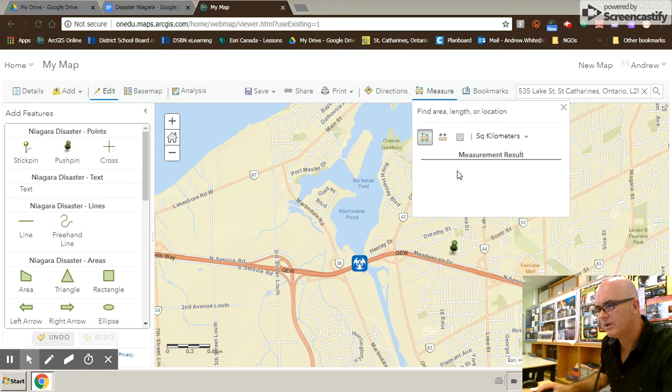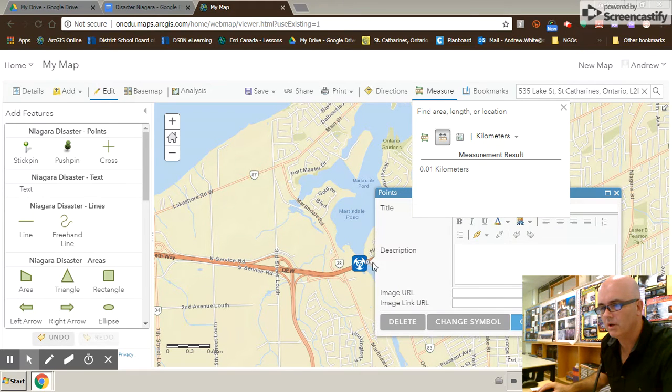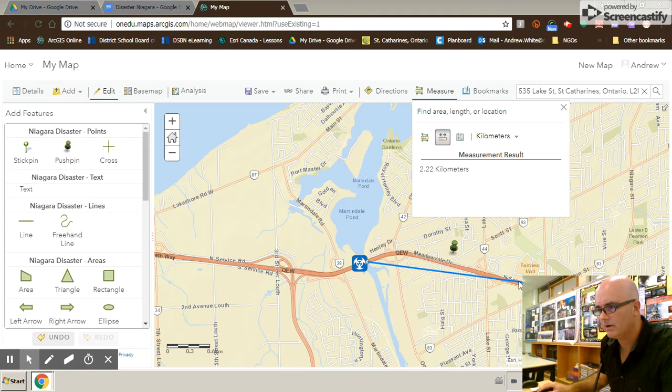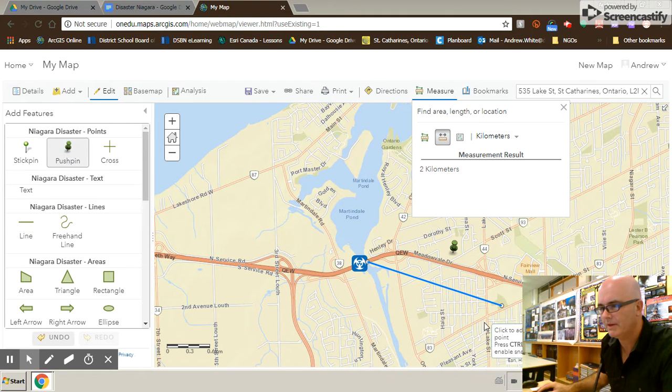I'm going to click measure, and once again use the distance. And this time I'm going to measure 2 kilometers away. So here I go. There's 2 kilometers. Double click at the end. Put a push pin there.